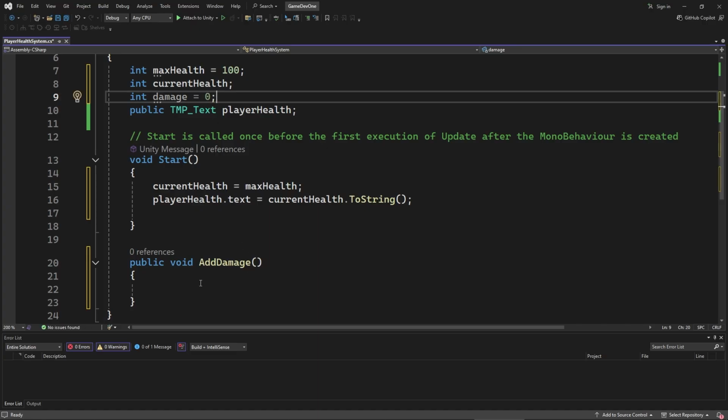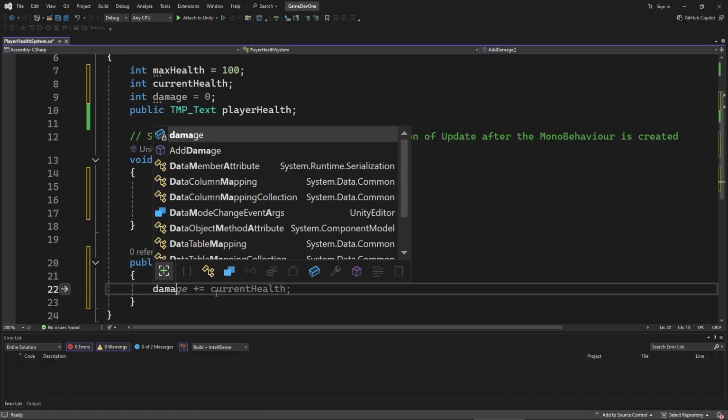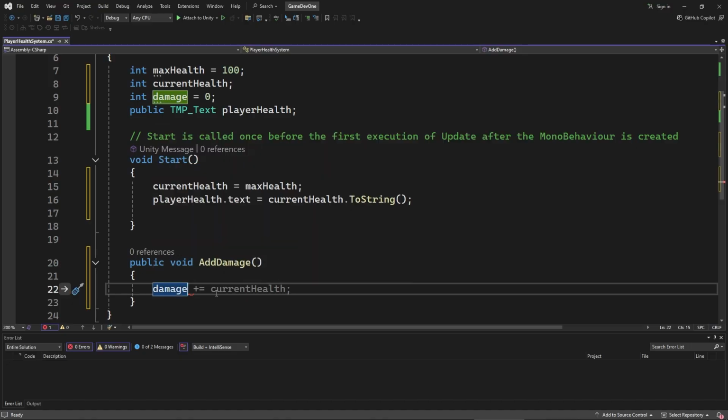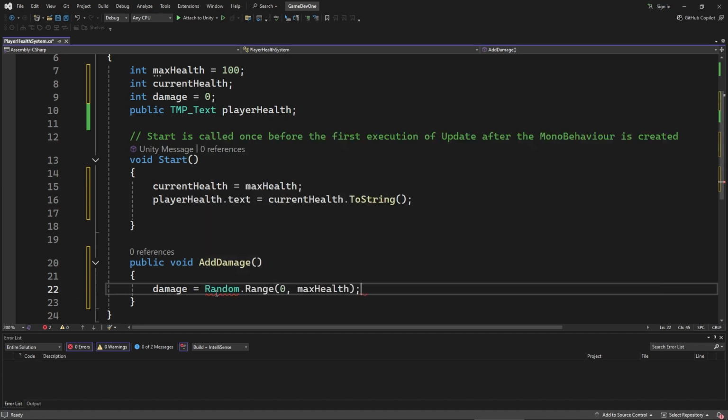Okay, there we go. Down here inside of this add damage function, I'm going to set a value for damage, and I'm going to set damage equal to, using the random dot range. What this allows me to do is generate a random value, an integer, from 0 to my maximum health. That's too much. I don't want to kill my player in one hit. Let's leave it. Maybe I'll die right away.